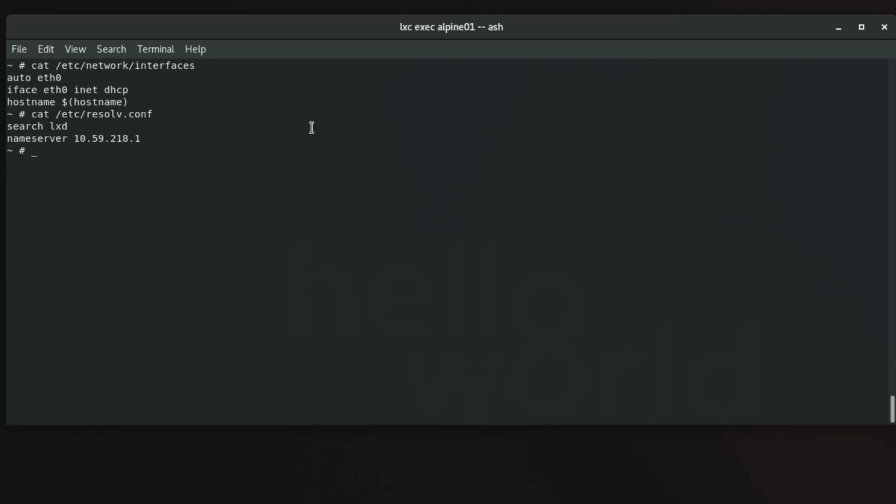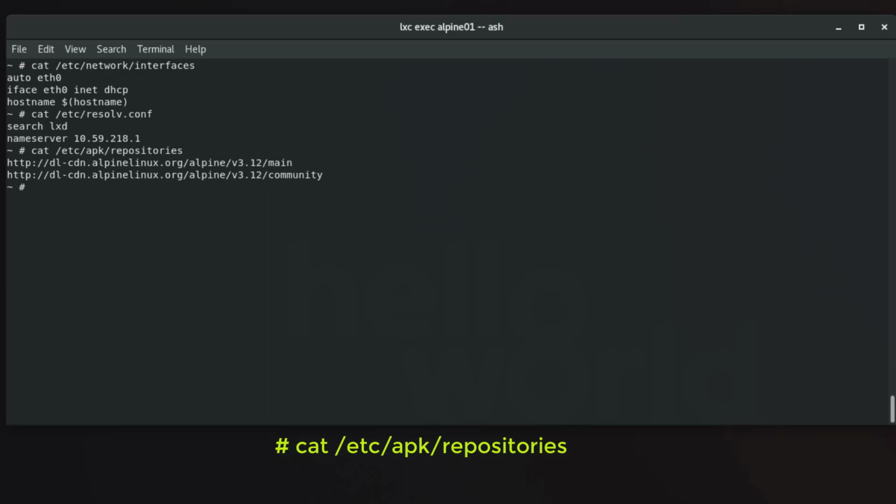Okay, and also one of the most important files is the location of the repositories from which apk downloads its packages. They are located in this particular file. So apk stands for Alpine Package Keeper, so it's the package manager for Alpine. It has nothing to do with apk in the Android world, so just keep in mind that. Here you can see two URLs from which Alpine Linux downloads its packages. As you can see, the version of Alpine I'm using here is 3.12. There are two repositories, main and community.